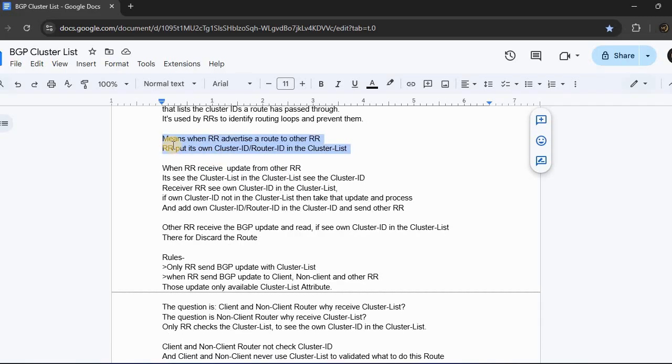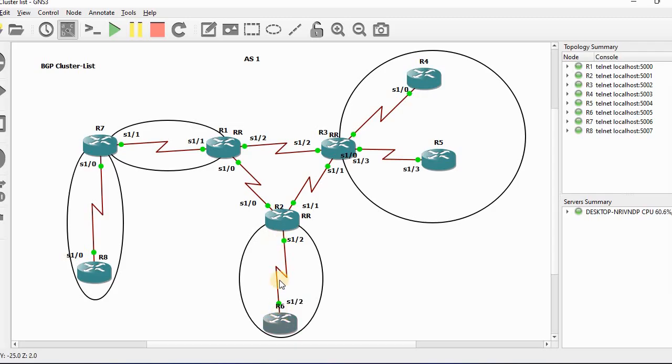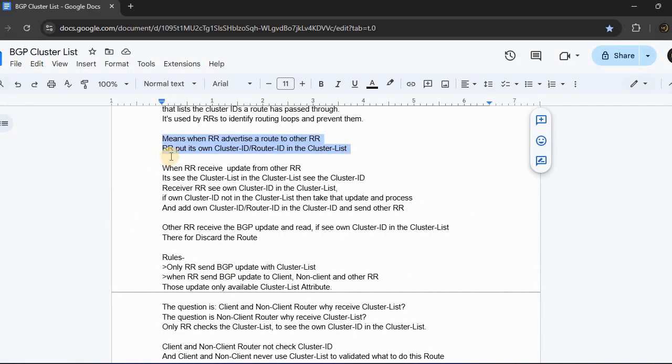When a route reflector advertises a route to another route reflector, the route reflector puts its own cluster ID in the cluster list. If you go and advertise to anyone, it puts its own cluster ID in the route. If you run show IP BGP for 3.3.3, you will see how many cluster IDs are there. So all the route reflectors put their own cluster ID in the path.